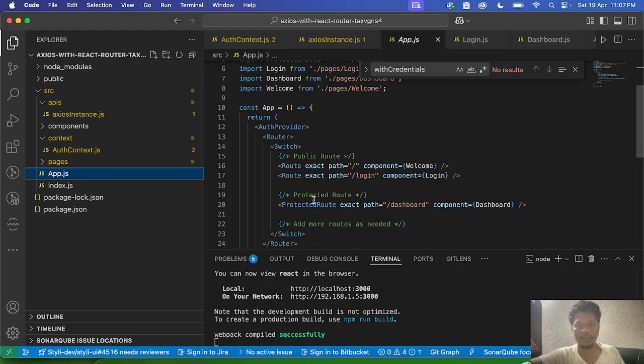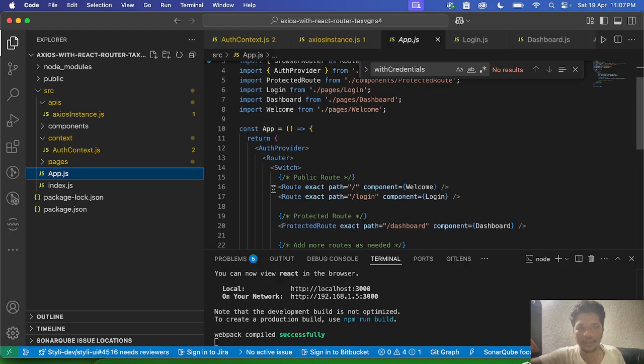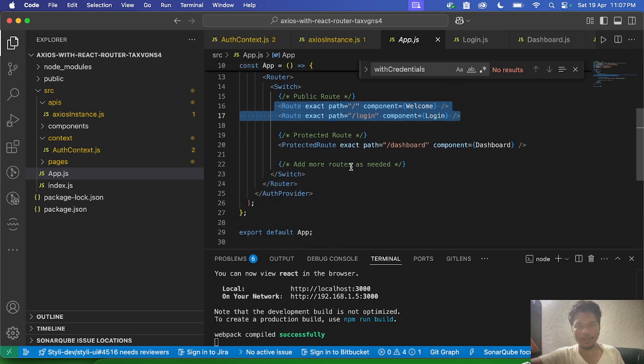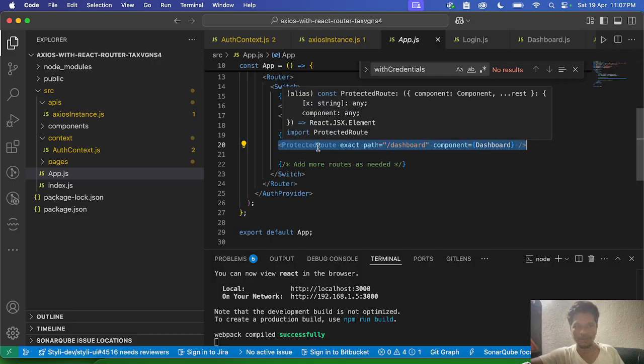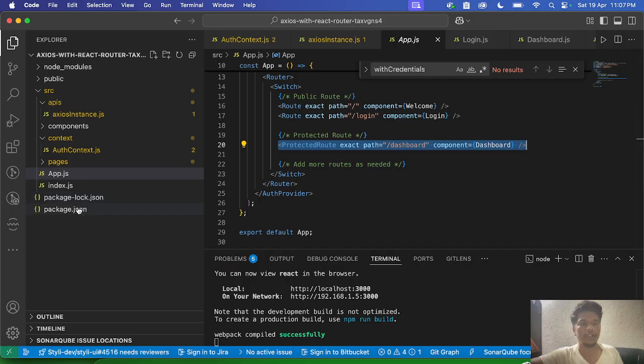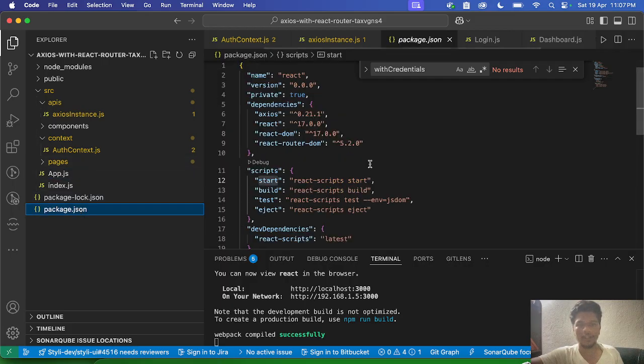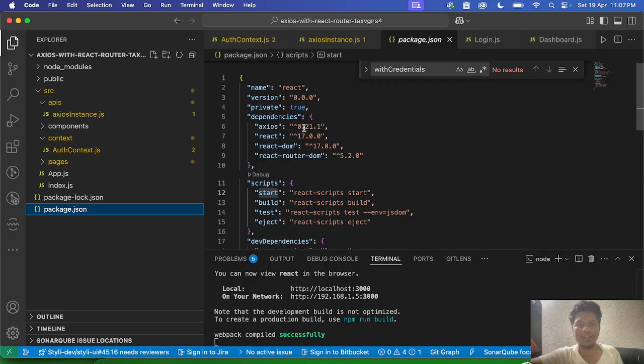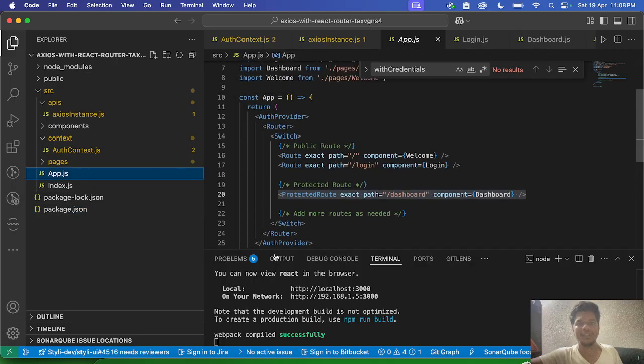Here in the app.js, I have all the public routes on the top, and I have all the protected routes below. So I am saying here Route and here ProtectedRoute. I have created my own component for this. Another thing you have to notice is what version I am using. I'm using Axios 0.17 and React Router DOM 5.2.0.